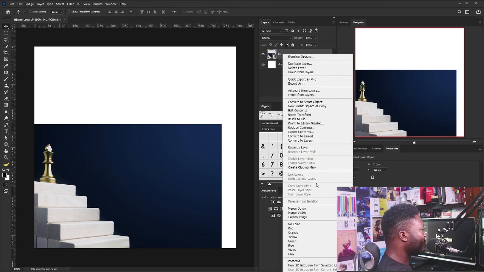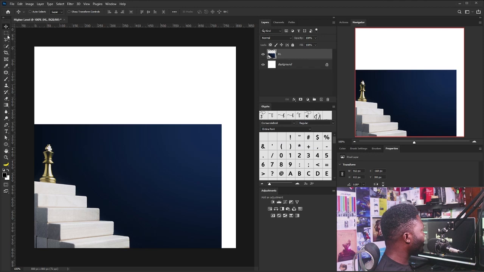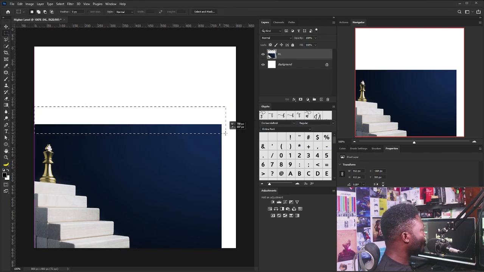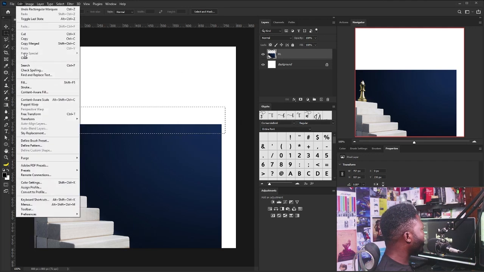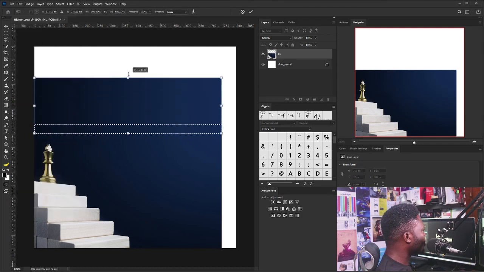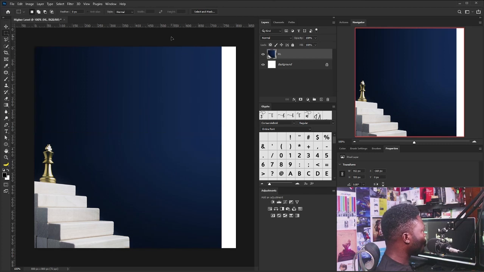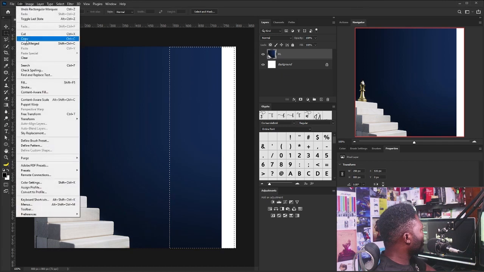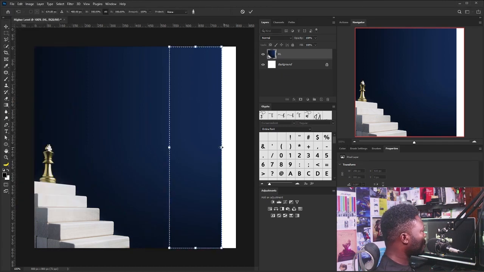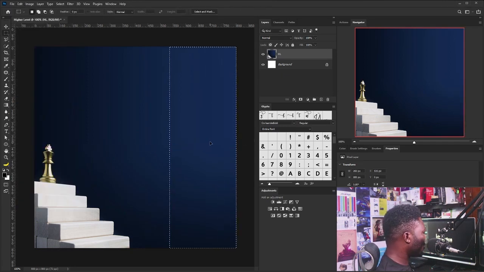So I'll right click and rasterize, and I'll click on the rectangle marquee tool. All right, and I'll draw a rectangle shape like so. I'll go to edit, and I'll select content aware scale. So I'm going to drag it up like so. All right, so I'm going to hit Ctrl D on my keyboard to deselect it, and I'll do the same thing here again. Edit, content aware scale, and I'm going to drag this out like so.